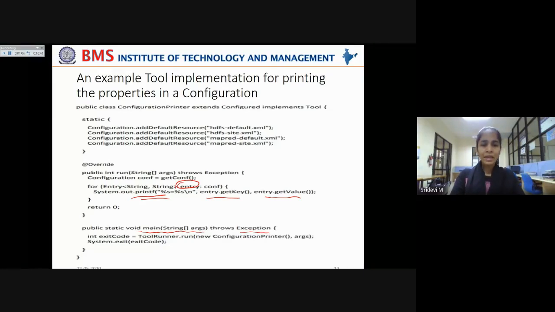Now see this exit code. You are using the ToolRunner class in order to call the run method, which creates a new instance of this ConfigurationPrinter class. Along with the command line argument passed, say if you're trying to set any values that have to be read, right? That is being taken from the argument string vector, which is passed as command line argument.